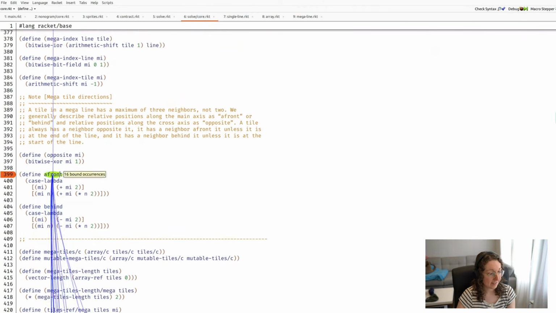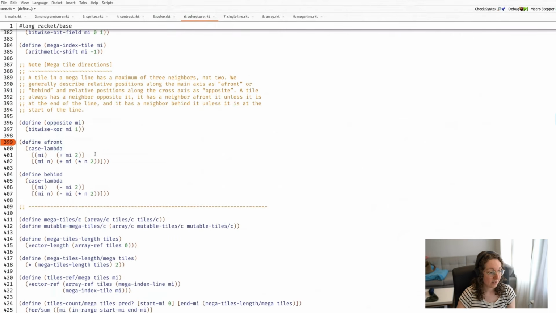Something else that is cute is that in normal single line Picross, a tile has two neighbors, so you can just add one or subtract one to get the tile before or after. But in megalines, there can be up to three neighbors. There's less on the ends, but because there can be up to three neighbors, I have these little functions which are used to get the tile in front. I'm using the word affront because things that are prefixed with in Racket conventionally have a different meaning. And I found this esoteric, obscure word that means in front, but it's a single word and it's the same width as behind. Very cute.